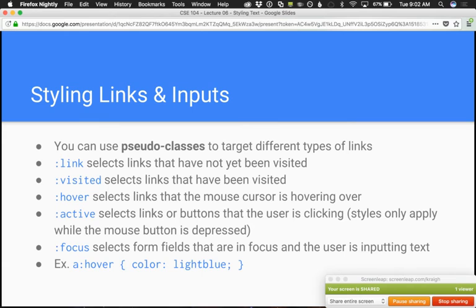And then focus will select form fields that are in focus when the user is inputting text. So it's not necessarily related to links, but still useful when we want to style form fields. Sometimes you'll have the background of an input change a little bit, like be a little bit darker when the user has selected it, so it's clear. If you're tabbing across different fields, you want the user to be able to see which input they're currently working on. So focus will select whatever the user has focused on, has selected with their cursor.